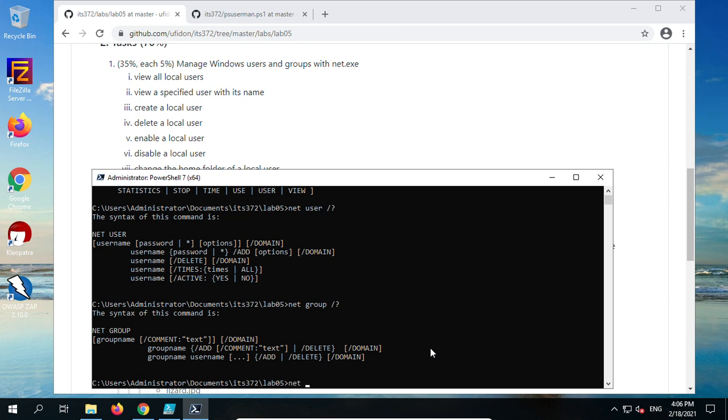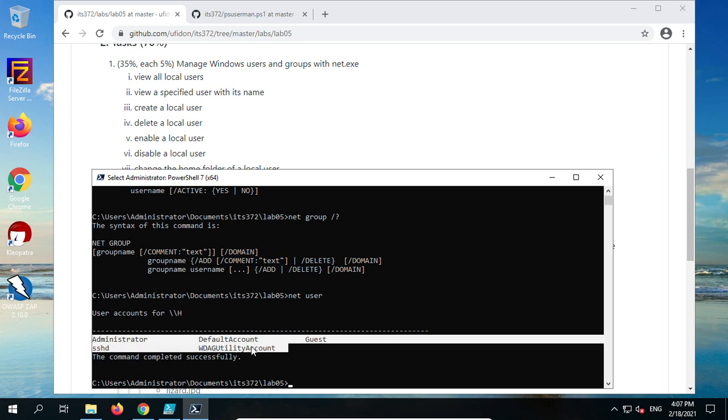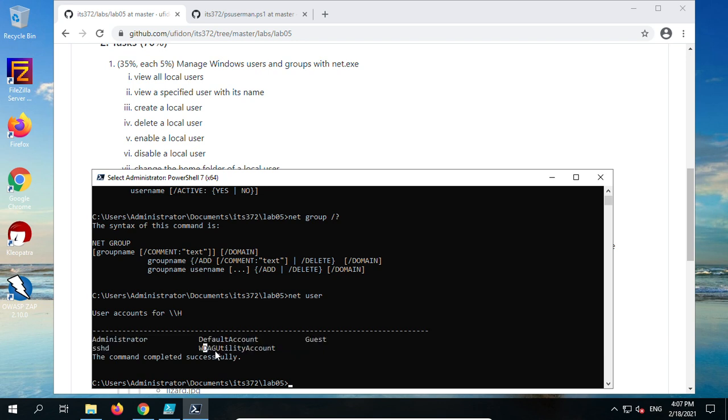Okay, now let's just type a net user. And this command, it will show all the users currently inside my computer. Currently, I have 5 users, administrator, guest, default account, the WDAG utility account, and SSHD. Yours may be different, it is okay. So we complete this task I.